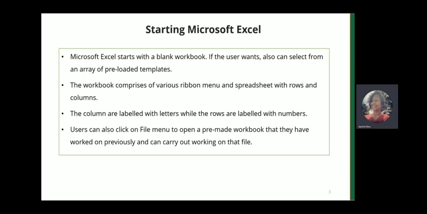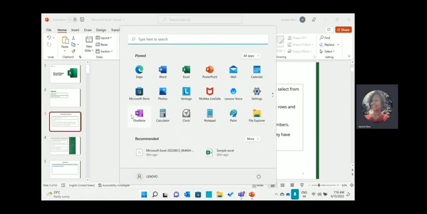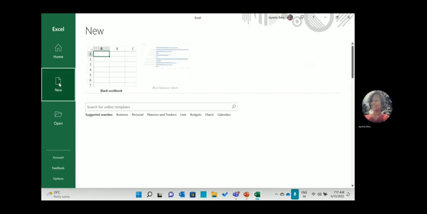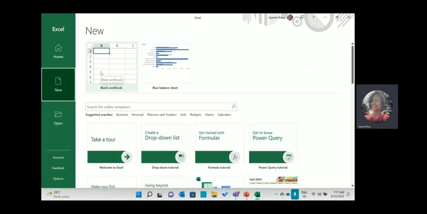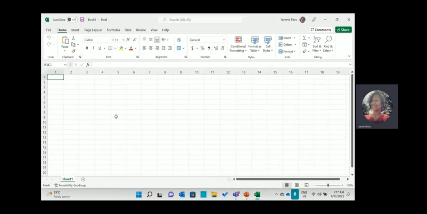So let's see how Microsoft Excel opens. Now we'll go back and click on the Start menu and open Microsoft Excel. This is the landing page. As you see, there are templates loaded here, which we'll be looking into in the next session. There are documents that you have already used for some time, which are also listed here. And then you have New. In New, you can select the blank workbook. Click onto the blank workbook, and this is your workbook.